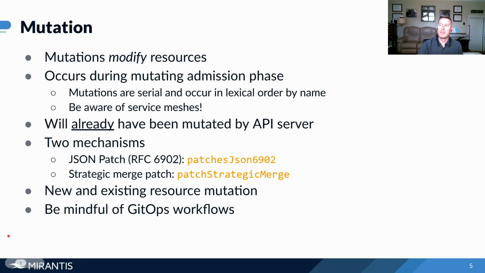So mutation. Mutations modify resources. They mutate the existing resource, or they mutate a resource that comes in. This occurs during the mutating admission phase. So there are two phases that occur in Kubernetes. One of them is the mutation phase. That's the changing phase, the one that we're talking about here. And the later one is the validation admission phase. So Kyverno is going to be mutating resources that come into the API server during this phase, which is the first phase.